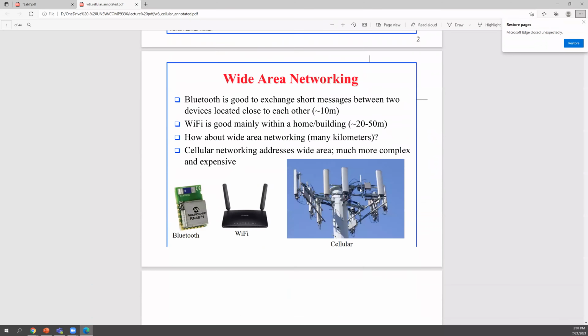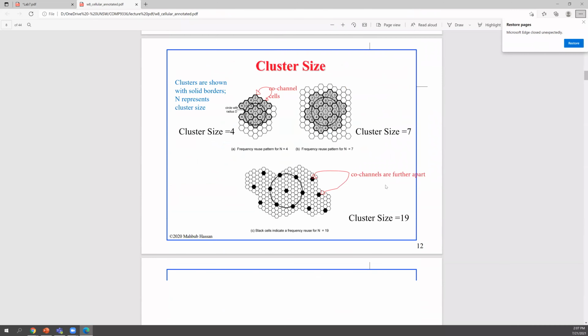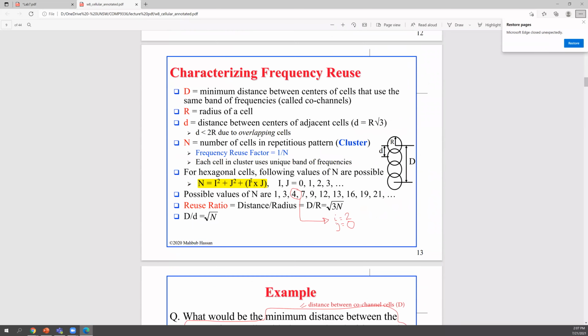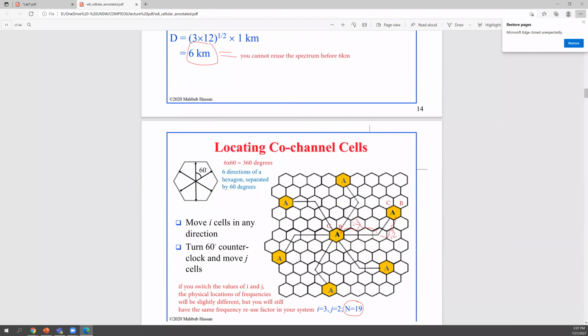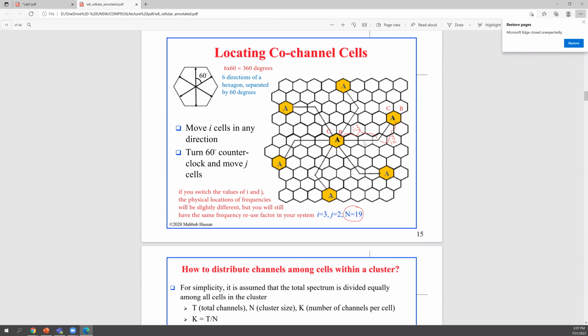On page 13, this is the most important thing. Make sure you understand this equation. And if you don't know what this is, don't worry. Let's have a look at this example. So basically, if we know N, then we can calculate what is the I and J, or if we know I and J, then we can calculate what is N. And that's the way we draw the graph.